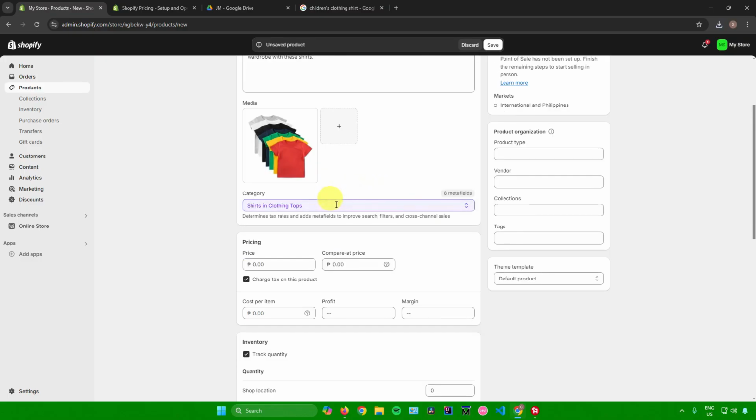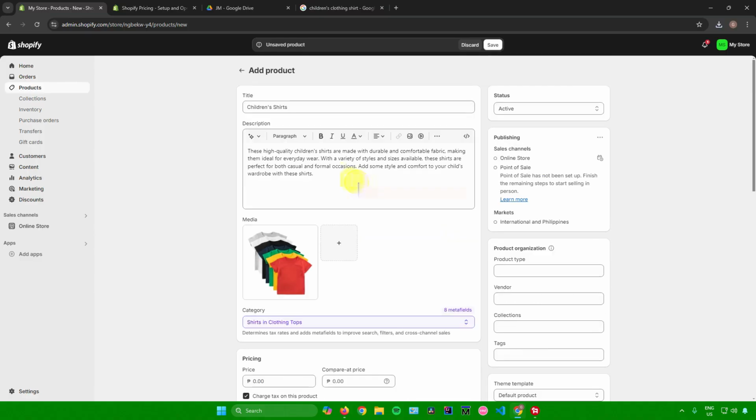Next is we have categories. So in here, just input the category of your product. But usually Shopify does this automatically after you input the name of your product.